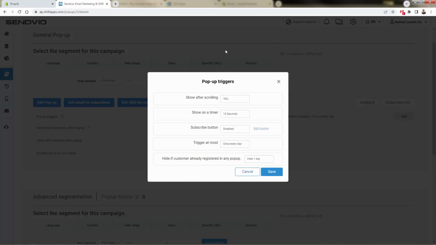So the idea is we don't want to immediately show a pop-up as soon as they load. We're going to wait 15 seconds. We could either enable or disable the subscribe button. And at most, this is going to show up once every day. Okay, we could even change this to as many times as they load the site or once every month, right?